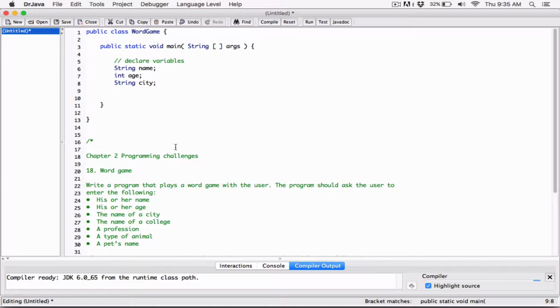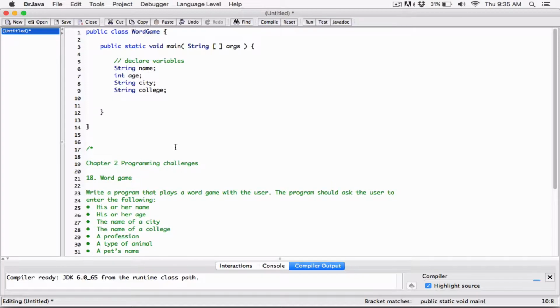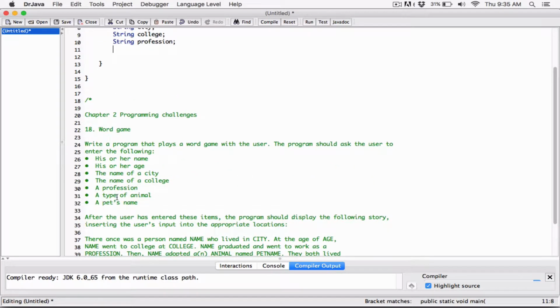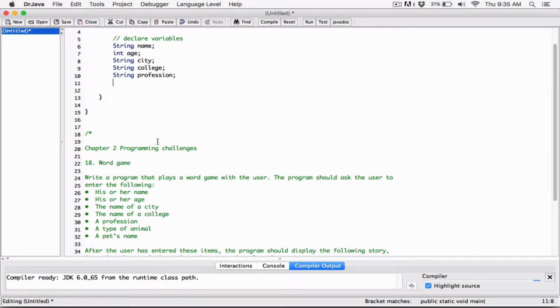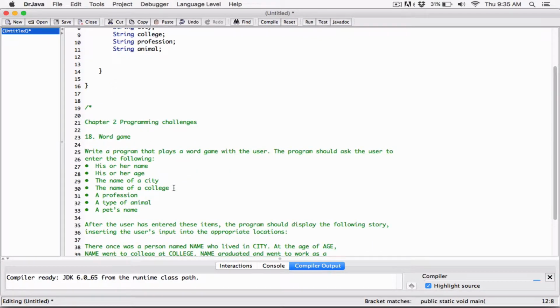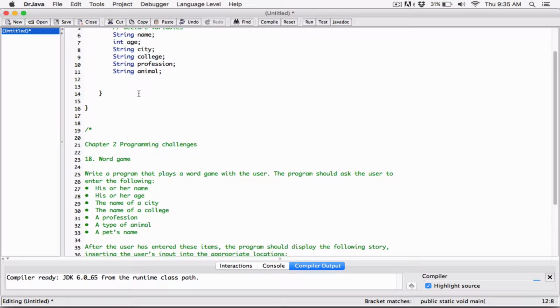Fourth is going to be the college, also a string. The next is going to be profession, also a string. The next one is going to be the name of the animal, also a string. And the last one is going to be the pet's name, and that's also going to be a string. So pet name.